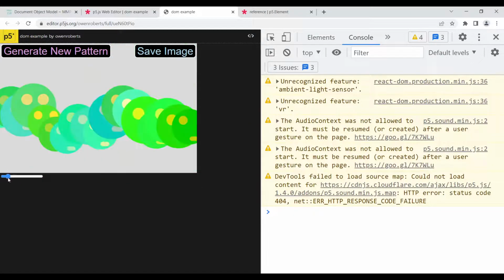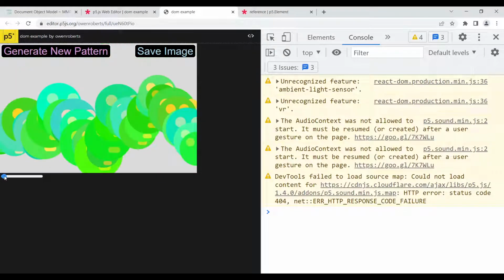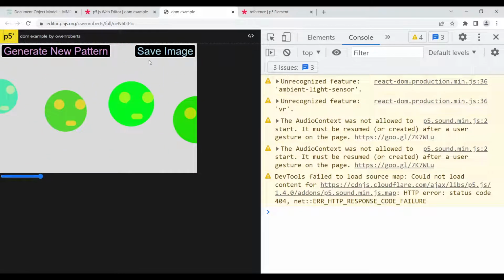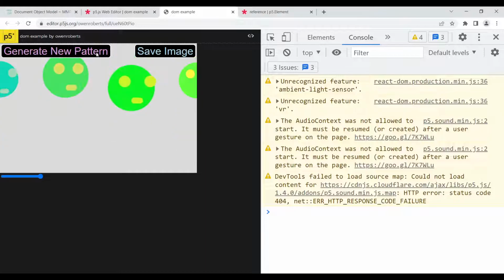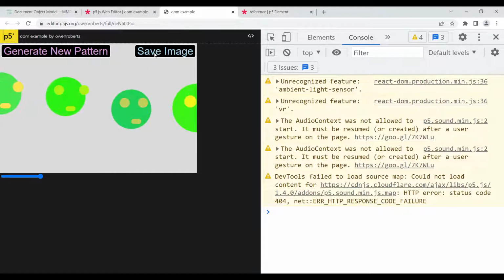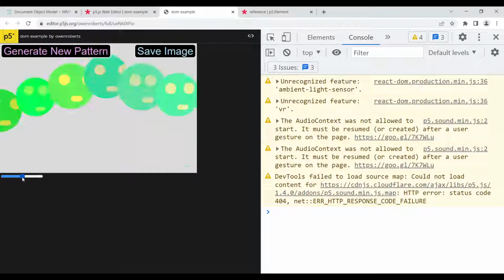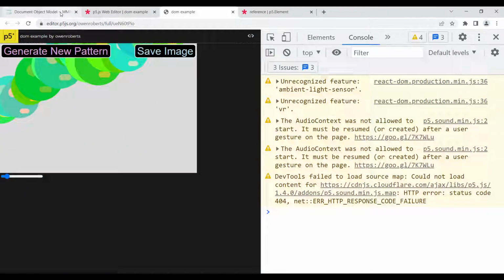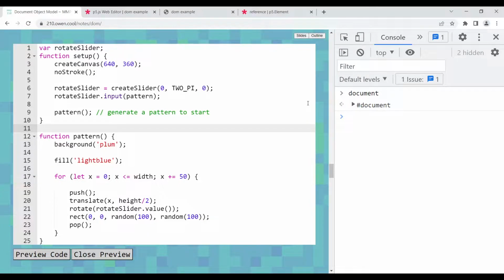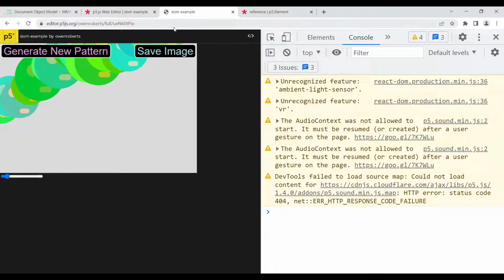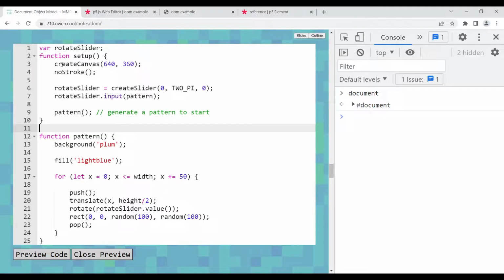So now our user can try a pattern like this or a pattern like this and click generate to make new ones, click save image. So the slider is pretty useful for that. You can also use it for colors. You could use it for anything that has a number that you want to map to. So it's a little bit like the map function.